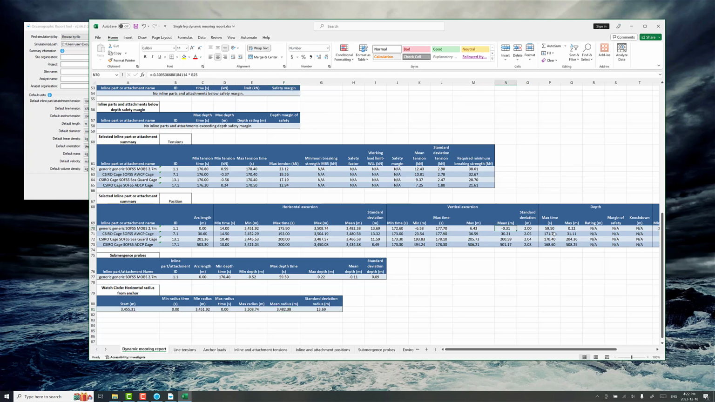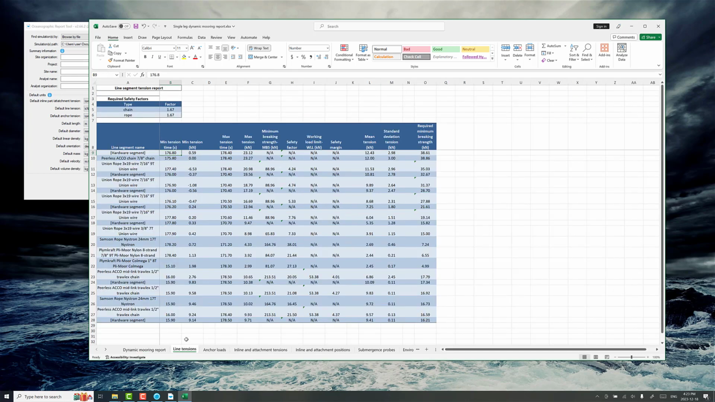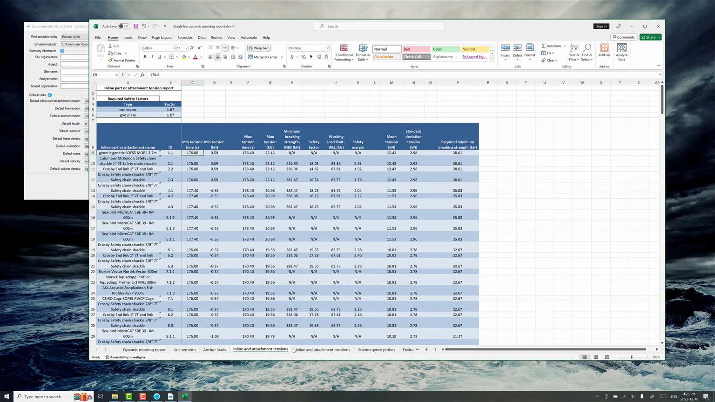Vertical excursion, again, there's going to be just from the motion from waves, you're seeing some variation from that. And if you want to look at anything more specifically, you can click on line and see all the line components and the resulting safety factors. So we're seeing lots of safety factors in 5, 7, and things like that, and so on.